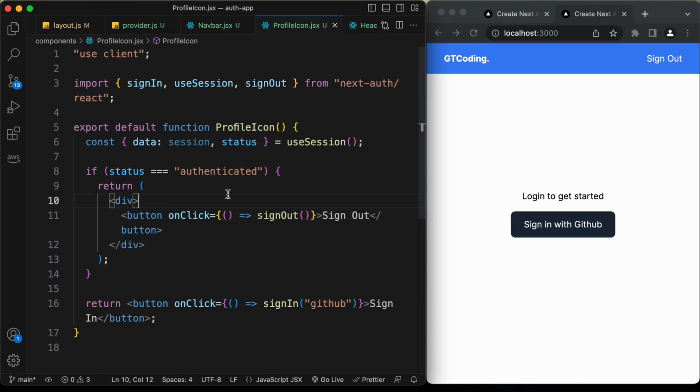Right now let's see whether the sign out button is working. So let's click on sign out, and now we can see that it says sign in. So the sign out button is working, and let's click on sign in once again, and we can see that we have signed in back again, and here we have the sign out button.